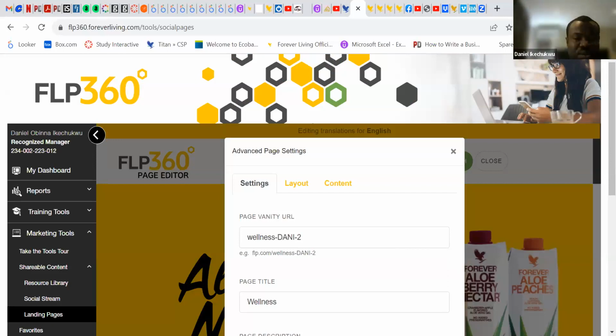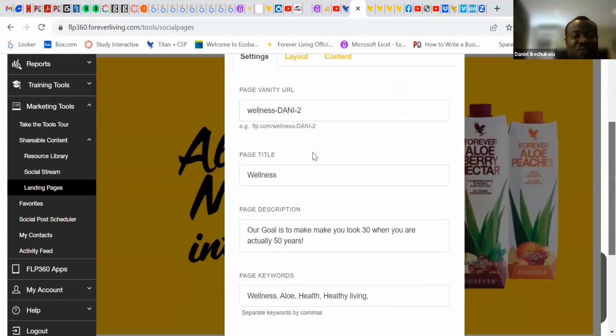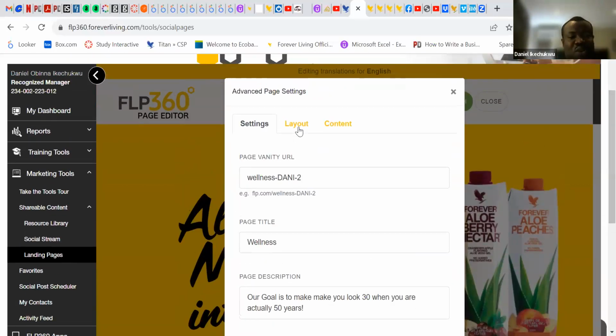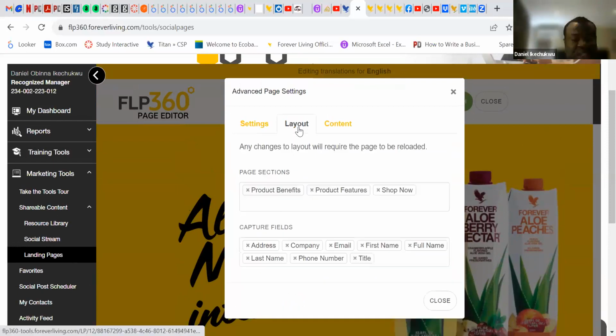So you go back, you click on. Now, when you want information from people, we are in the internet age. Look at the capture fields. You have address, you have company, you have email address, you have first name, you have full name, you have last name, you have phone number. You don't want to bore the people visiting your page with all this. But there is some very vital information that you need to collect.